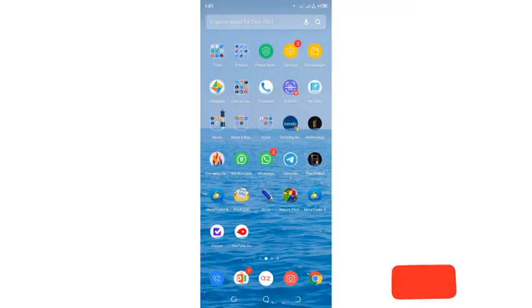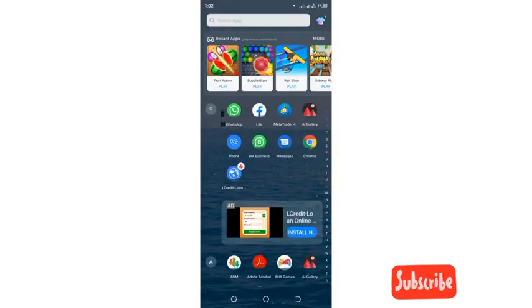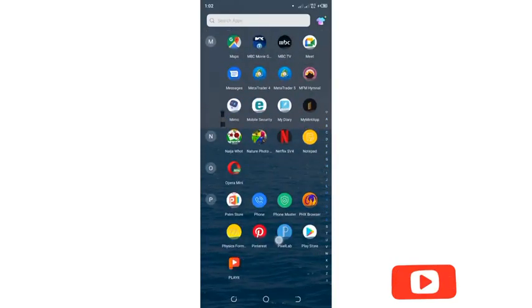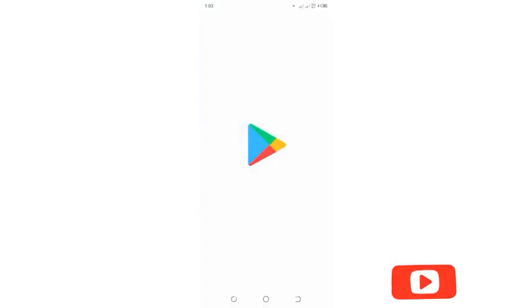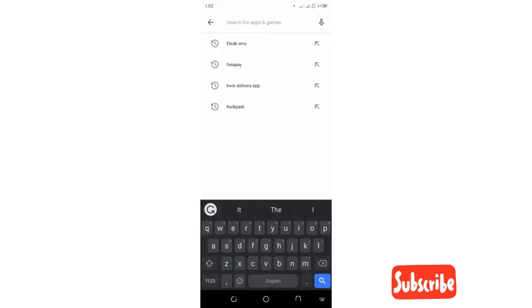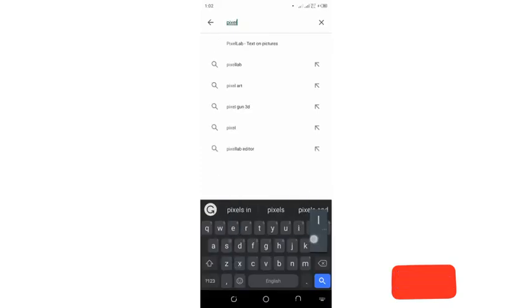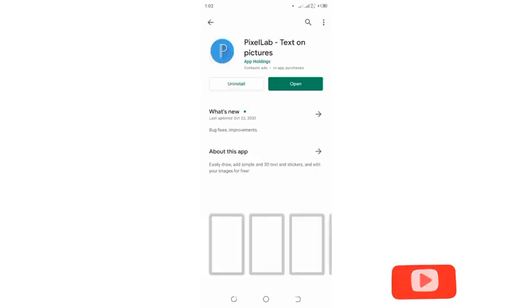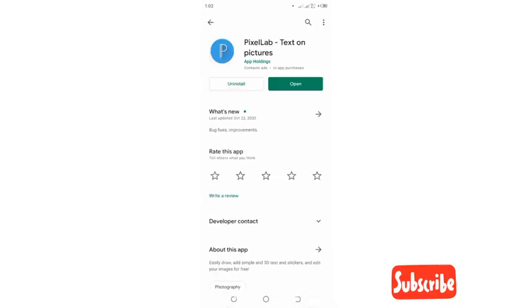Taking you through the features of Pixellab and its use. So first of all, what you have to do is go to Play Store and download Pixellab. It's a very good app for logo design. So this is exactly how it looks like. I already have the app, so I'm just going to open it up.